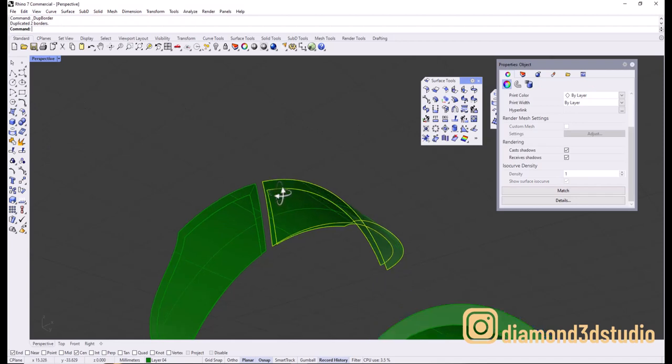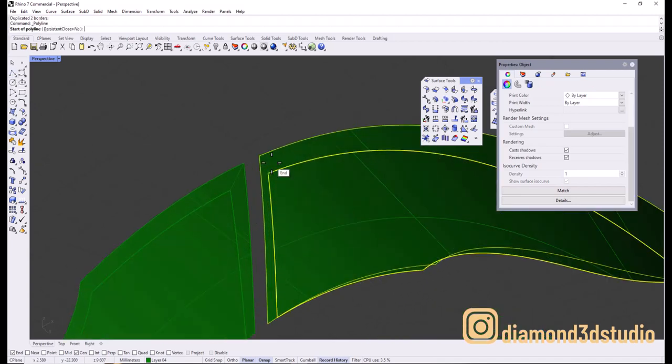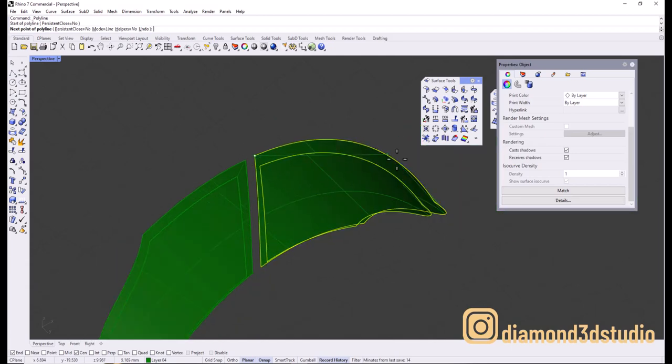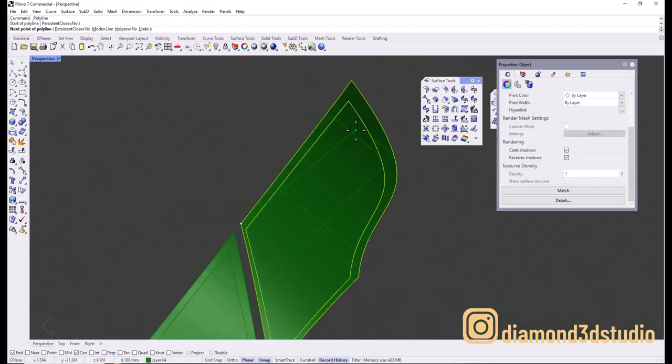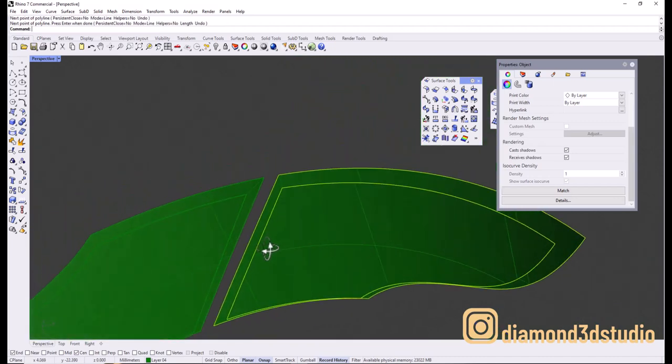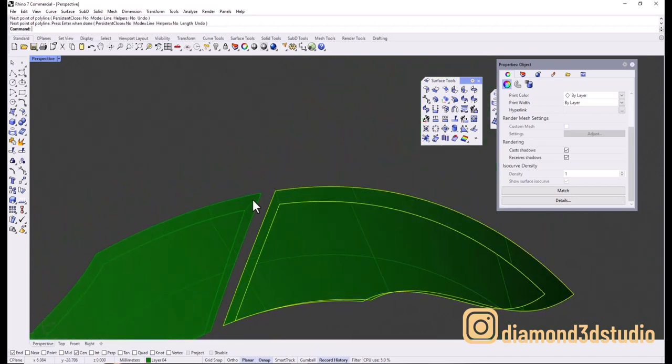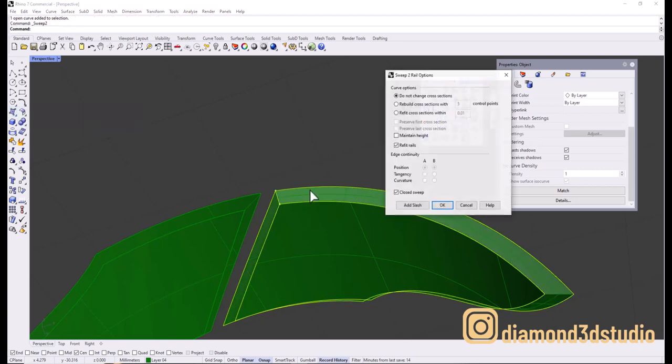Duplicate borders, and I'm going to draw a line, any line which just matches end to end. I know it could be here, it could be here, or it could be here. As you can see over here, it's on this side, and for this two-segment curve, it's over here. Okay, and we'll do a basic sweep 2.